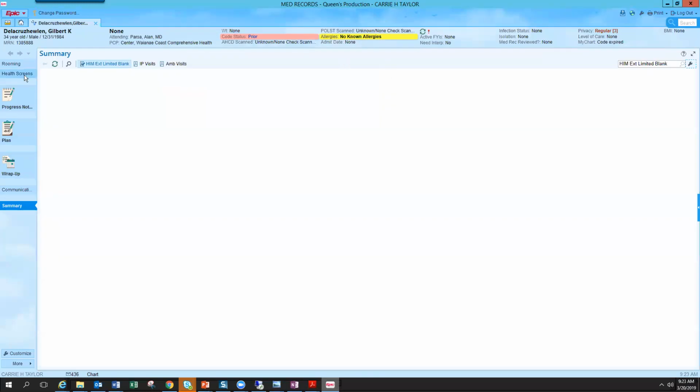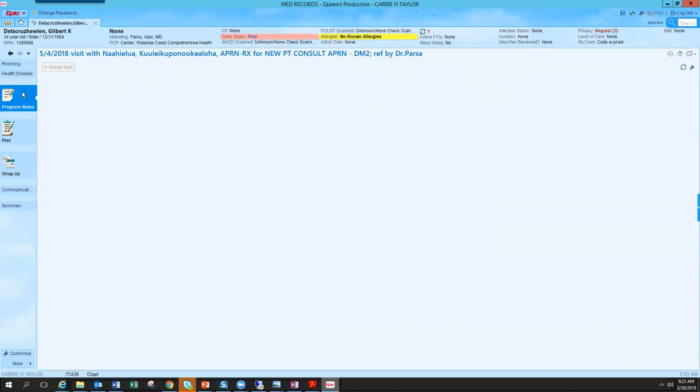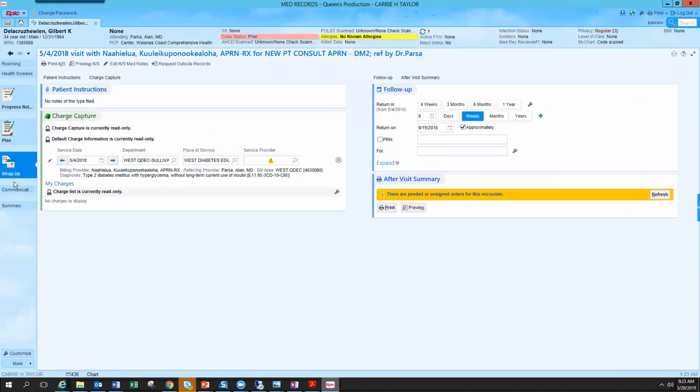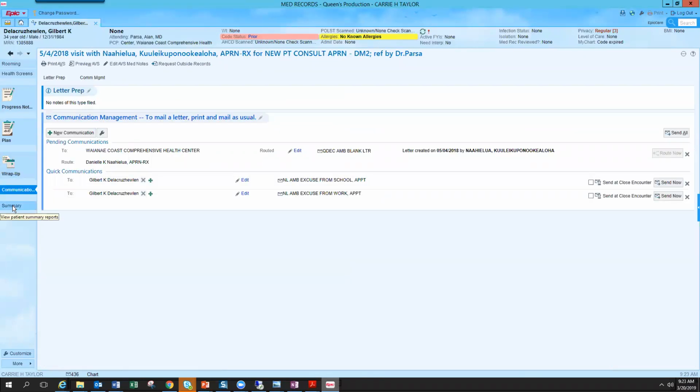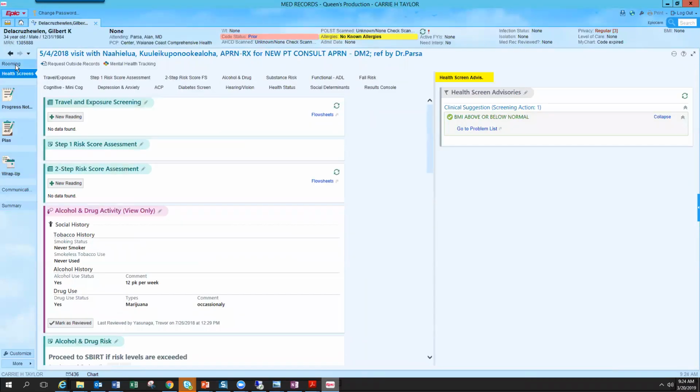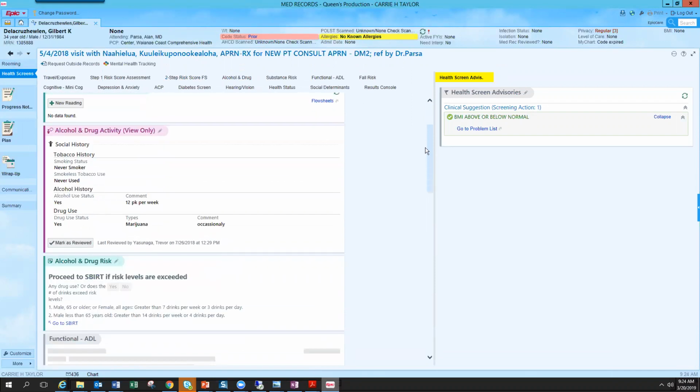Okay, so let's see what they've put in here. So this is a note from May, which is not more recent. Diagnoses. Okay. Medication. He has a letter, so I probably don't need that. Excuse from school. Okay. Health screening.